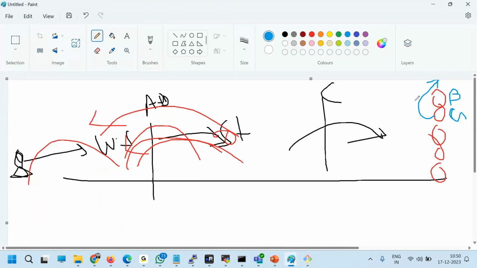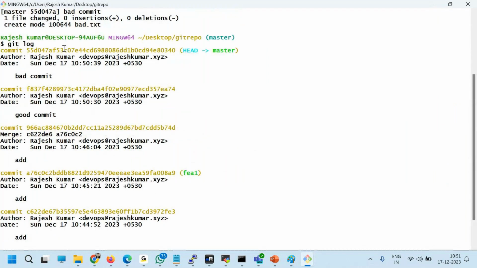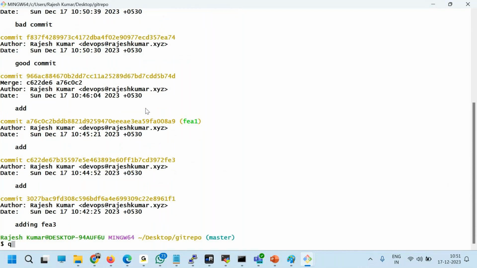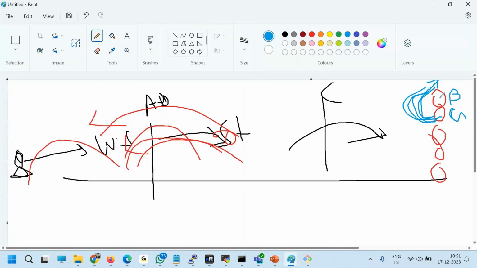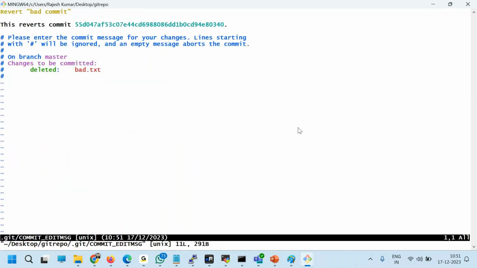What do we do? Here you should not try to undo because it will become lengthy. There are many commands for that, but technically you should do the revert, not undo. So how do you do that? The command is called revert. I'll copy this commit ID and here you write git revert and paste it. If you revert this one, you will get back to this one. It will ask you why you are reverting, you can give a reason, save and exit.